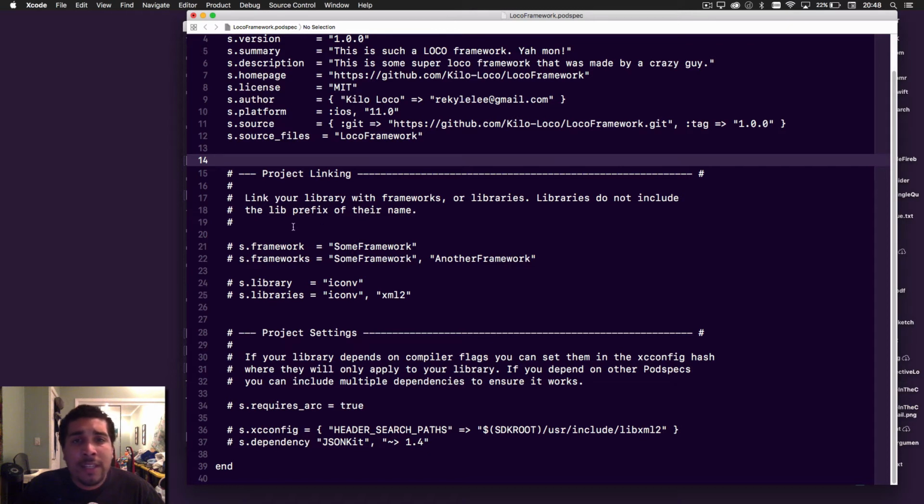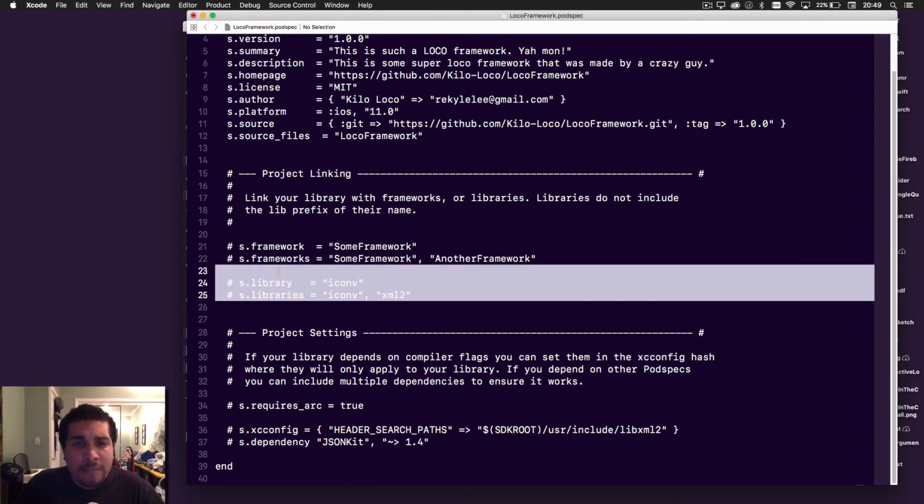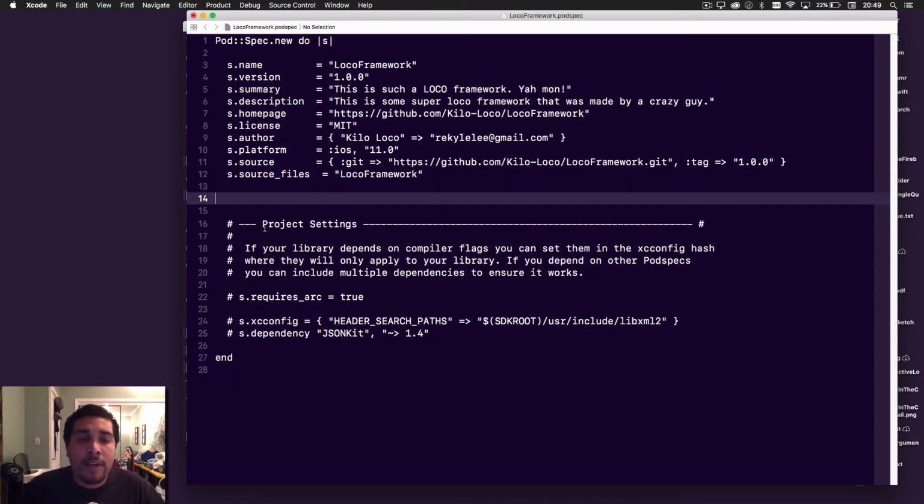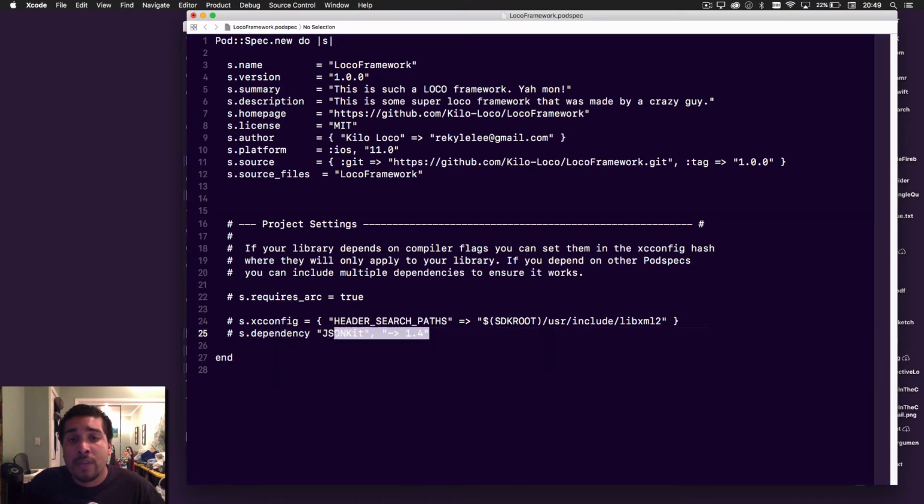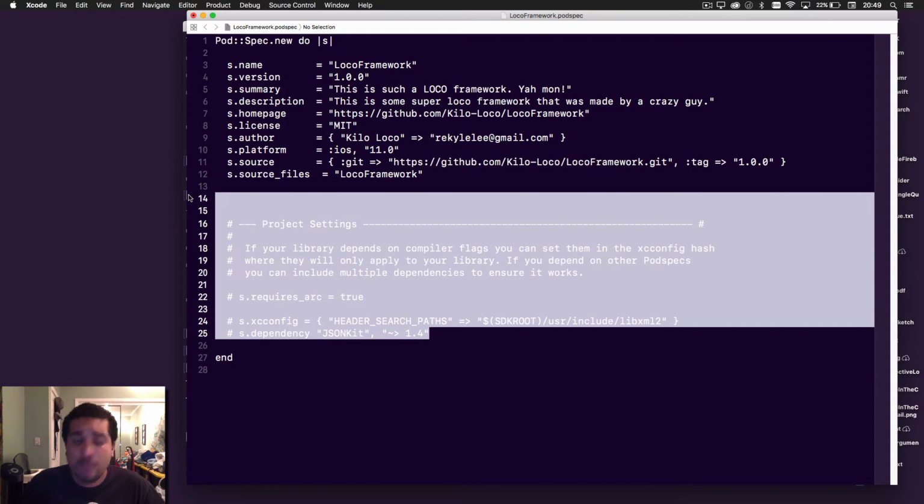From here, project linking: this is if you had any other libraries that you wanted to associate with it. Like if you were dealing with UI images, then you would want to include UIKit, so you would specify UIKit or something like that in there. But we're not working with any of that. And then project settings and other dependencies. This is where you would say, oh, you know what, my framework works with this other framework. So this is where you would include and specify which framework you're working with and which specific version. Like if there was something called JSONKit, there probably is, I don't know, then that's what you would specify, and then what version it's supposed to be working with. But we're not working with any other frameworks right now. We're just working with our own.